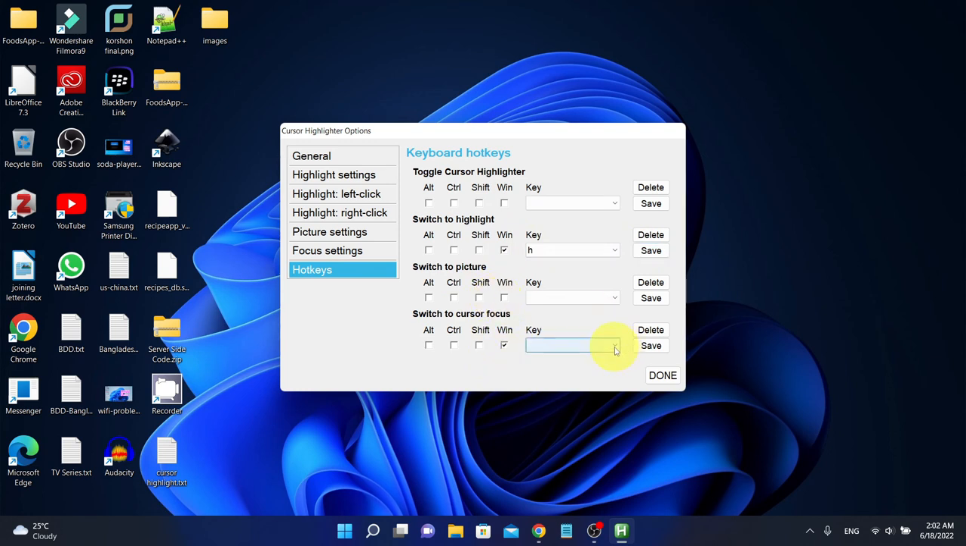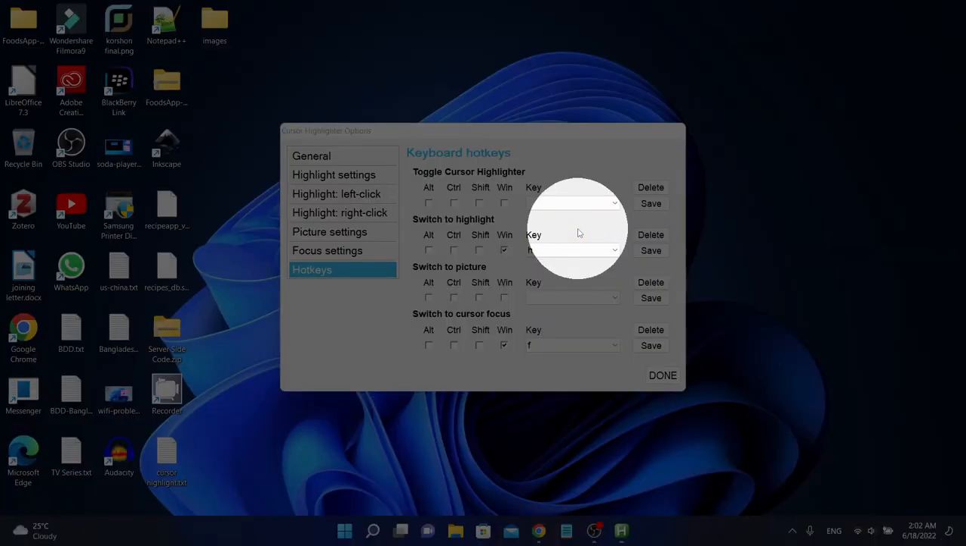The program can be useful to make the mouse cursor more obvious, for example, during online lectures, or when recording tutorial videos, or when people with vision disabilities need to use a computer.